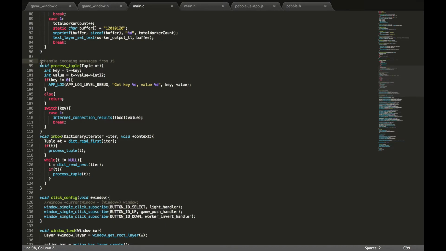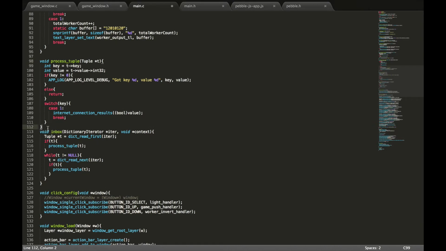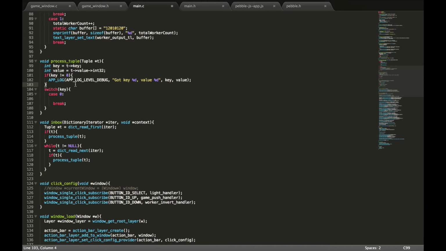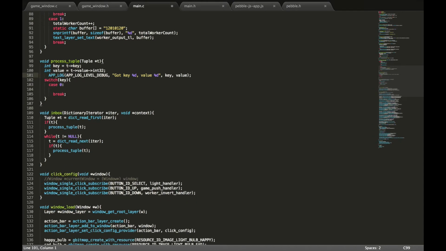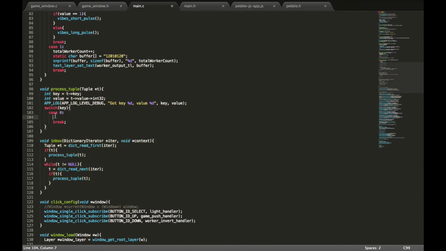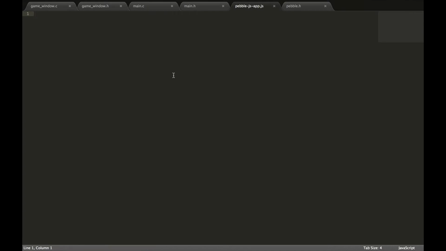Just to quickly go over it again, inbox takes in the tuples and processes them through this, which takes the key and the value, and you can handle it from there. We're just going to delete this extra stuff, which you're not going to have in the pastebin. And there we go, that's set up. Basically, this is all you need to take in messages, and then you can handle it from here with the switch. Now in our JavaScript that we have set up, we're going to have a few handlers.